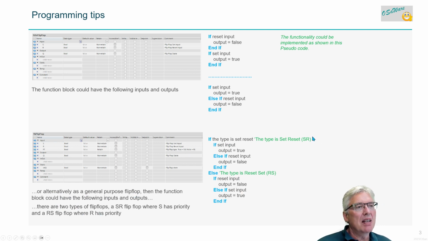Here the type is set-reset because the type is Boolean, so that would pretty much be if type is true, SR, and then do the same code here. Else, as a Boolean, if it's not true, it has to be false, so we don't have to check else if false. It's else, RS, and then we just switch this set and reset, and also the false and true. So that is the assignment for this one.